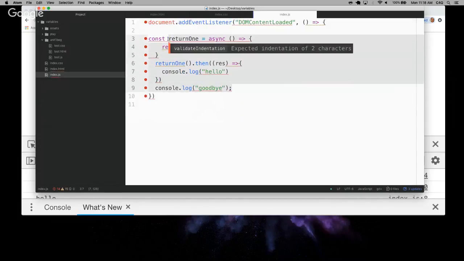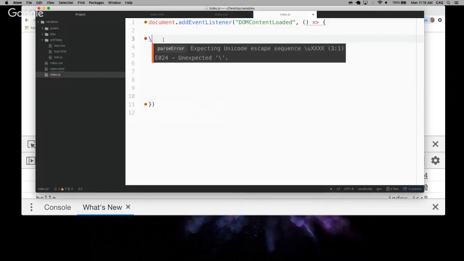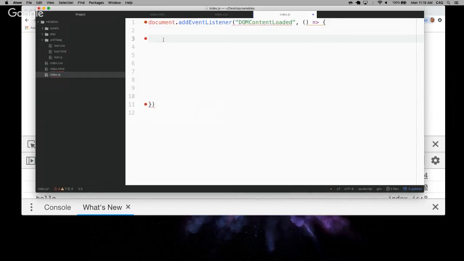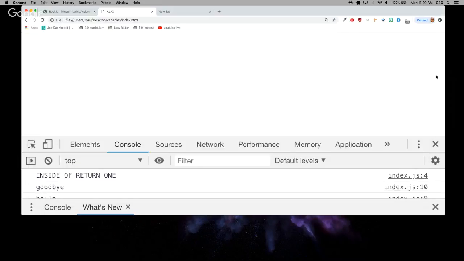Okay, so I'm gonna get rid of this stuff. Just give me some space here. Okay. So let's say I have this function called fire request. Const fire request, and I'm going to make this an async function. And I want to just go out and grab all of those Studio Ghibli movies, right? So I'm going to say let response equal Axios dot get, and let me get those movies we already have.